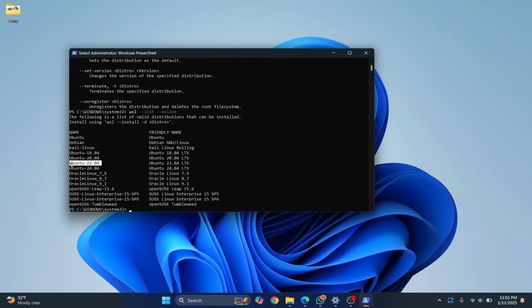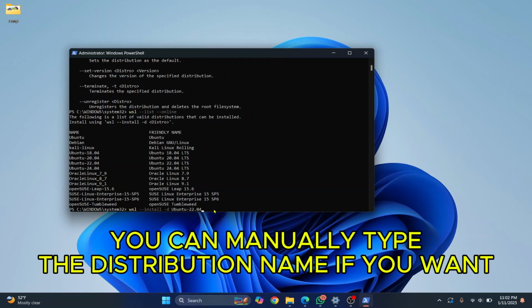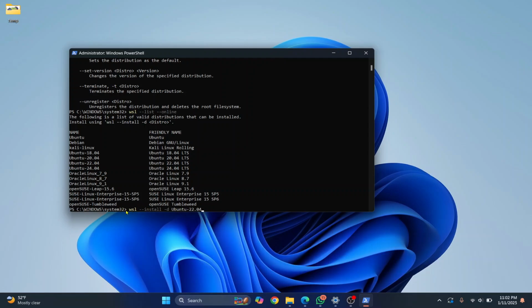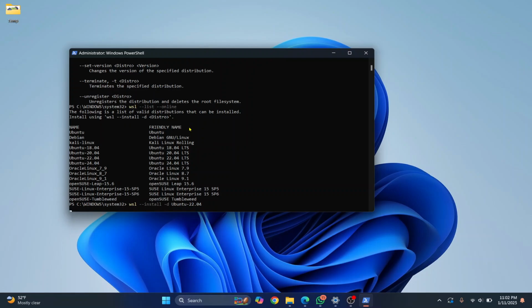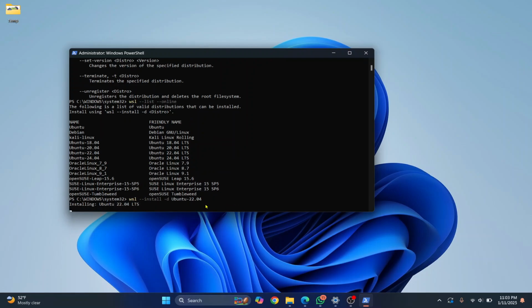So select this and just right click on this to copy it, and enter this command: wsl --install -d and then just right click or press shift insert. Okay, select this and then right click to copy and then right click again to paste. Okay, now it is working. So wsl --install -d and then the distribution that you want to install, hit enter, and now the installation of Ubuntu 22.04 has started. Let's wait till the installation is complete.